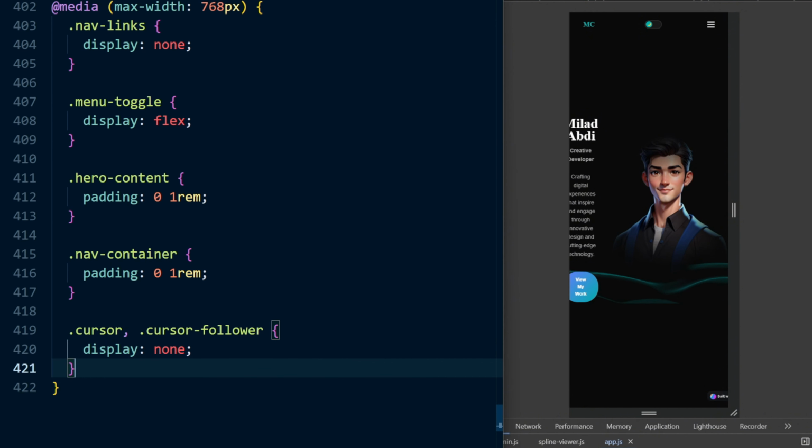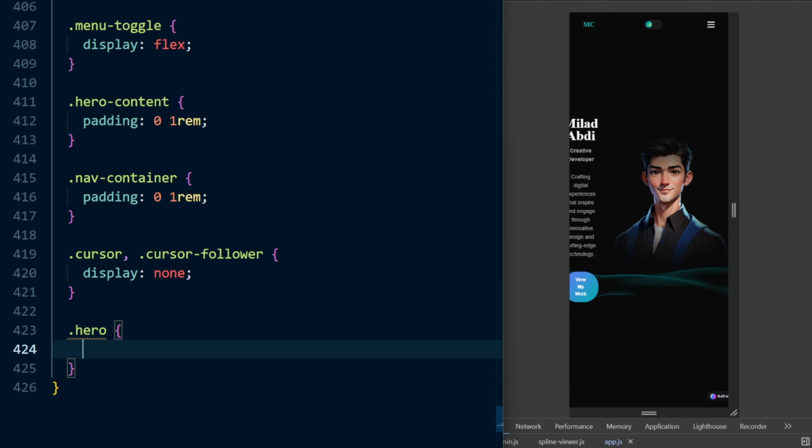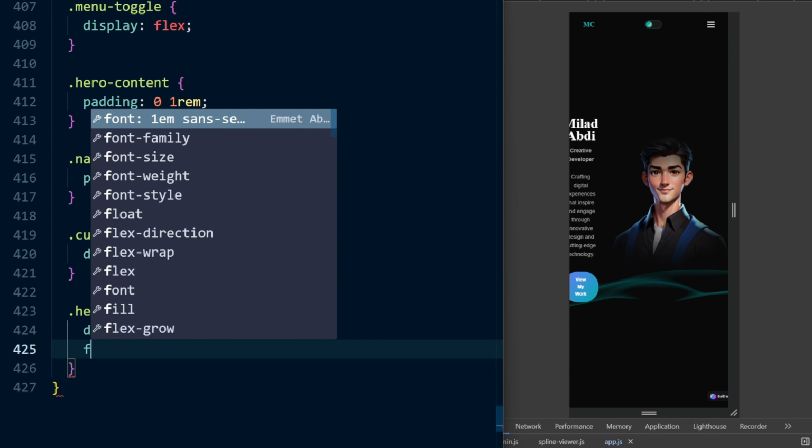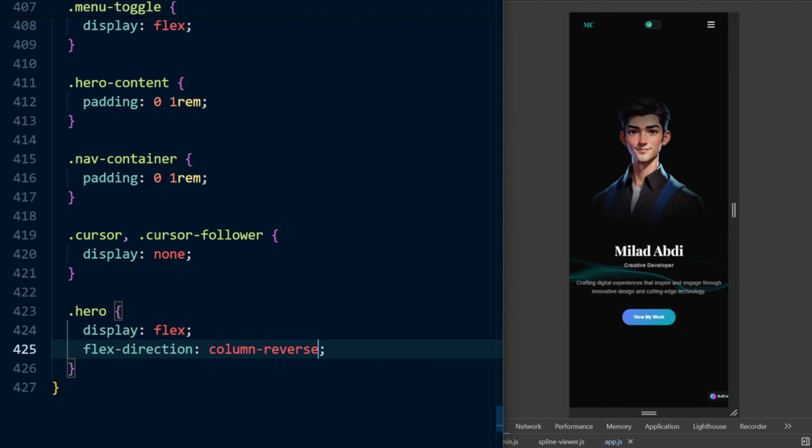Let's move on to the Hero section. To make this layout more vertically friendly, we change the Hero structure using Flex Direction Column Reverse. This stacks the text content above the image or the 3D model, which makes more sense on mobile screens where vertical space is key and you want the message to appear before the visuals.